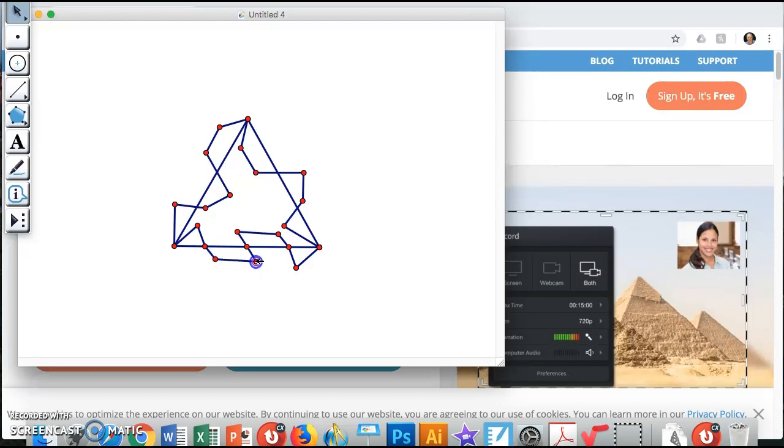Remember, you're going to have to see what you see in your own drawing. I don't know what you're going to see, but try it. So I don't need the triangle anymore. So we're going to select that. You can hold the shift key down, select all the segments of your triangle, display, hide the segments.